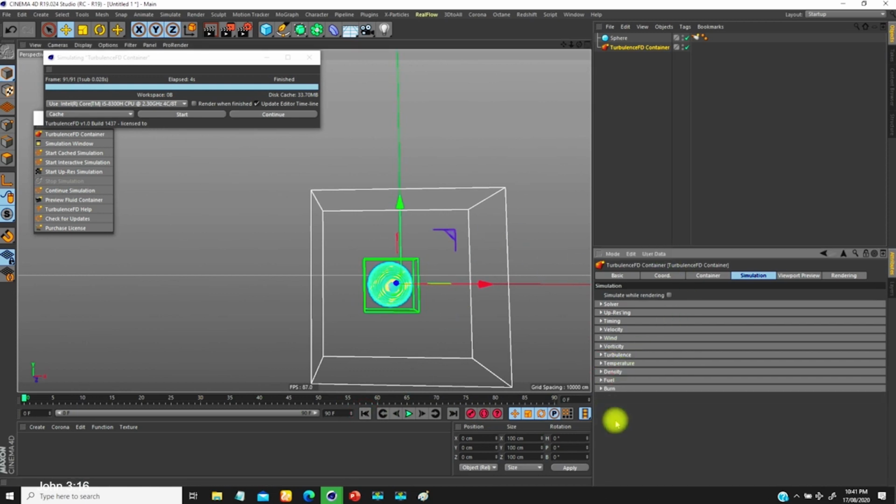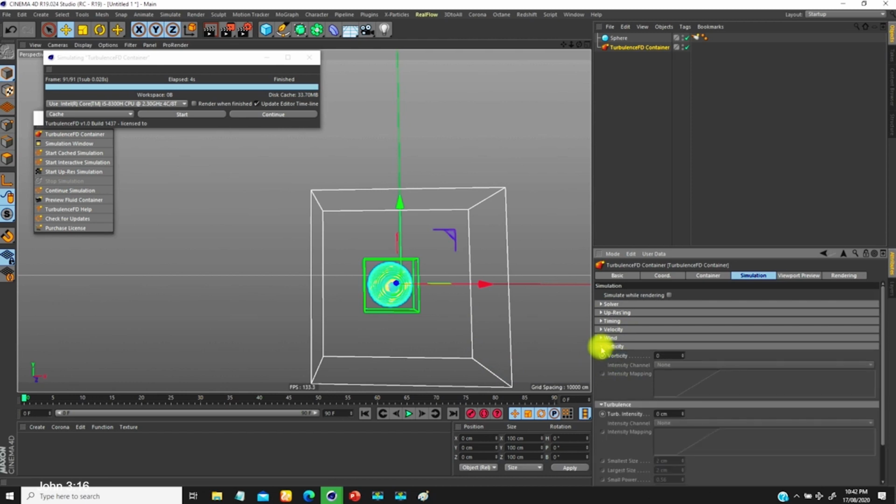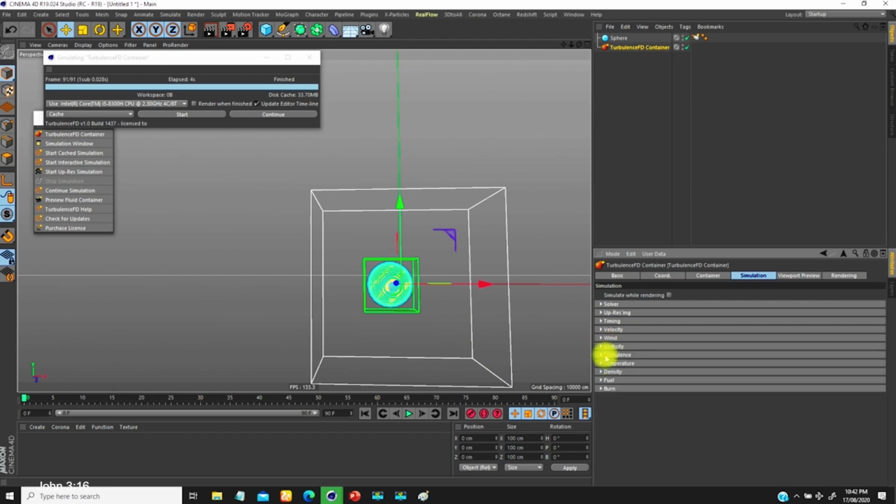So before I move to density, I have two other props that I add to it. I have the turbulence and I have the vorticity. The turbulence, in my own understanding, is more like the large waves or the large disturbance, the large noise, and the vorticity is the smaller noise. Okay, so that is my own word.